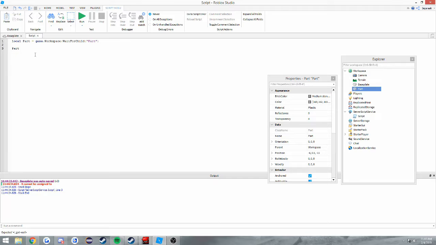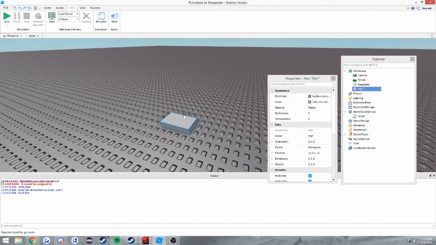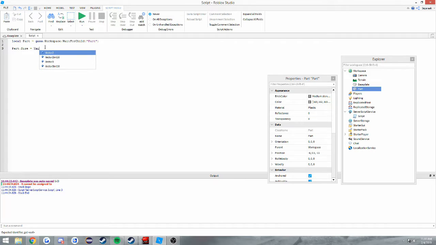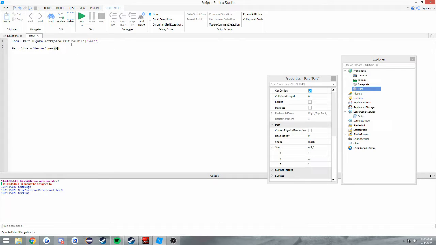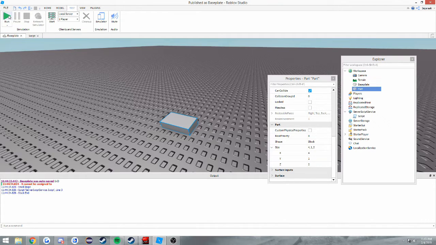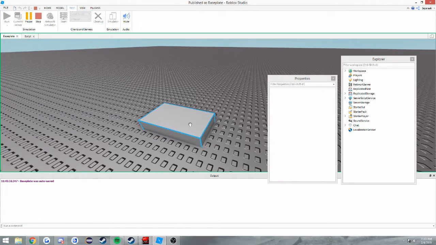What you're going to do is part.size equals. Now pay careful attention to what this is called. This is called Vector3.new, because you're creating a new vector with 3 variables, 3 parameters. If we were to keep it the same size, it would be 4 for X, 1 for Y, and 2 for Z. And you can see as you're typing it, it tells you what each number corresponds to, X, Y, Z. But we don't want it to be the same size. We want it to be, let's say, twice the size. So 8, 2, and 4. Now if we click run, we'll see that it's increased in size.